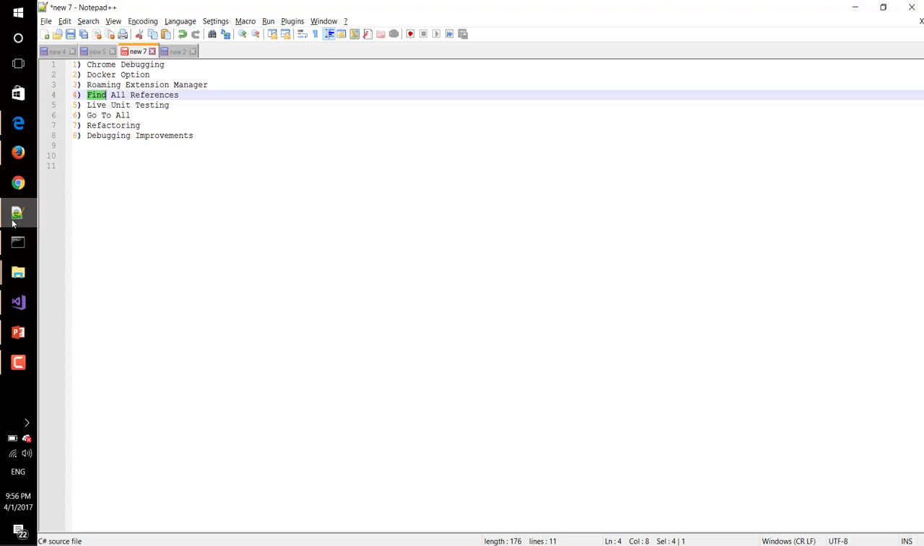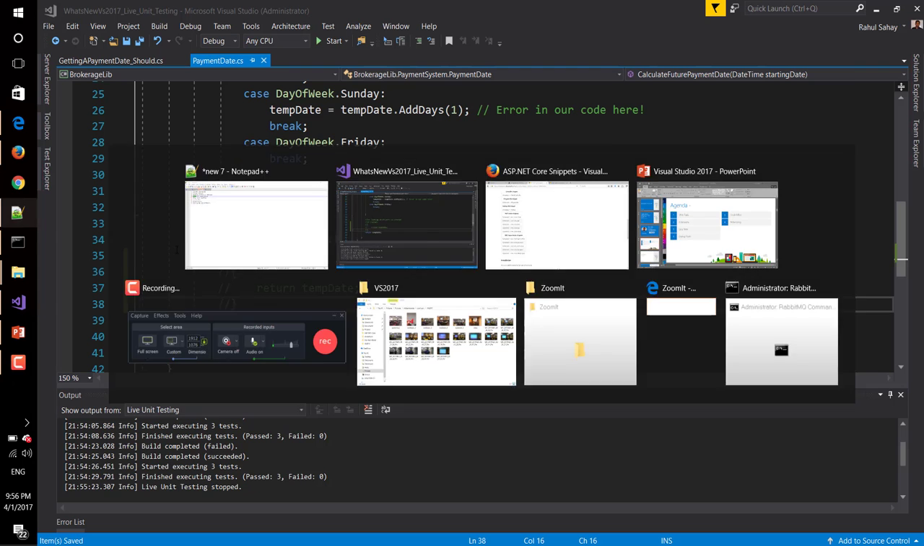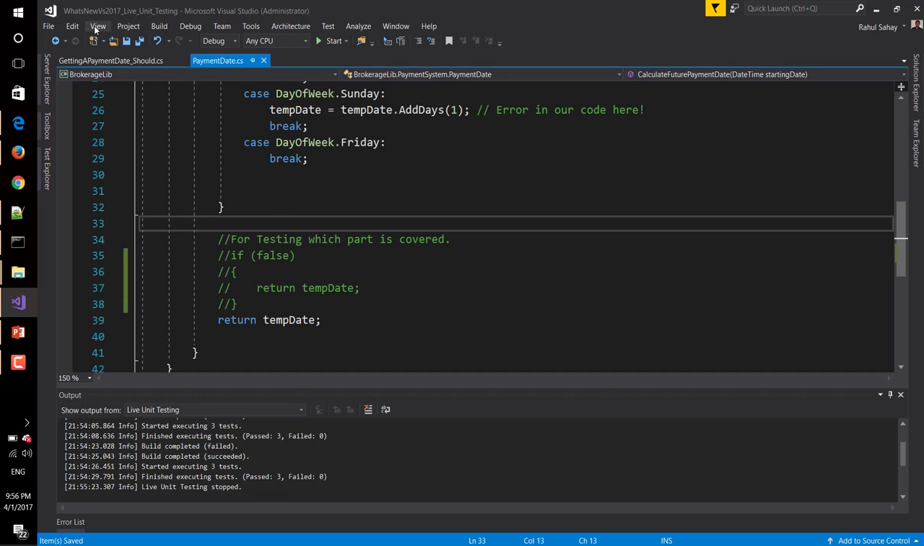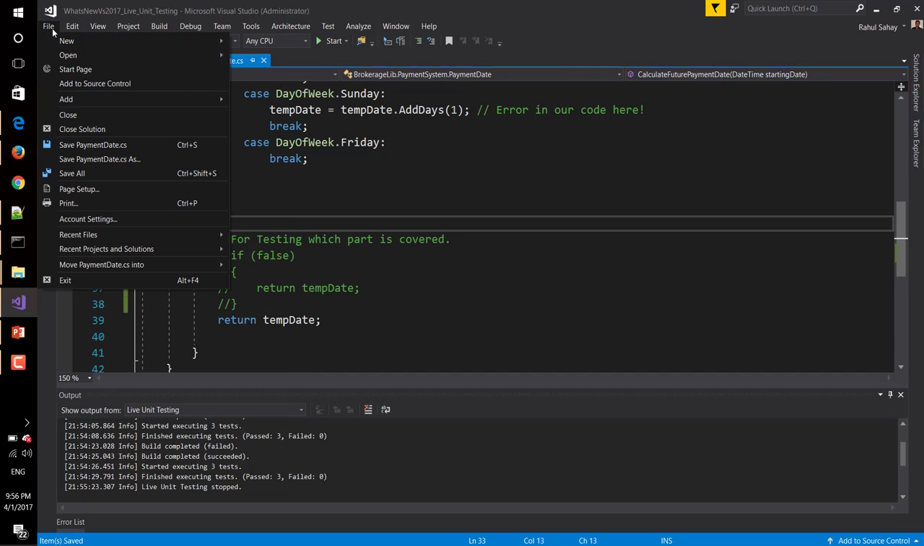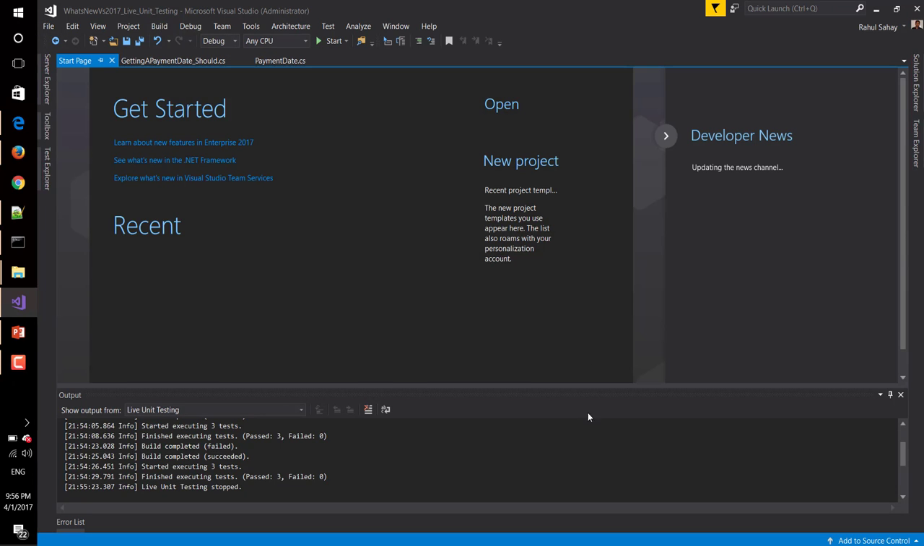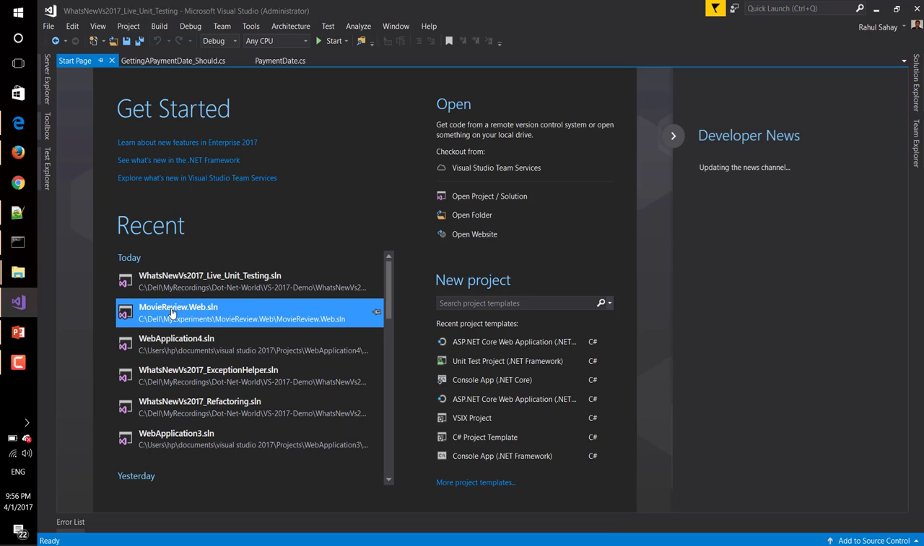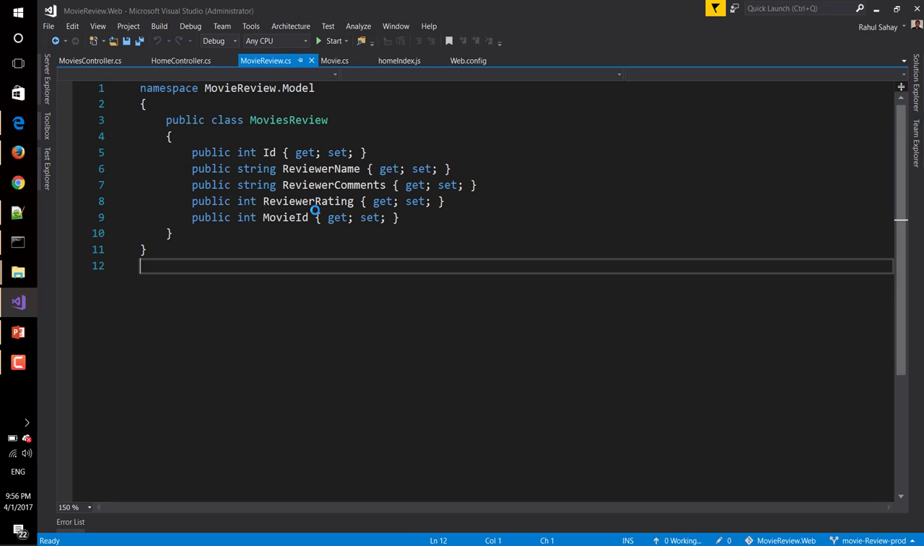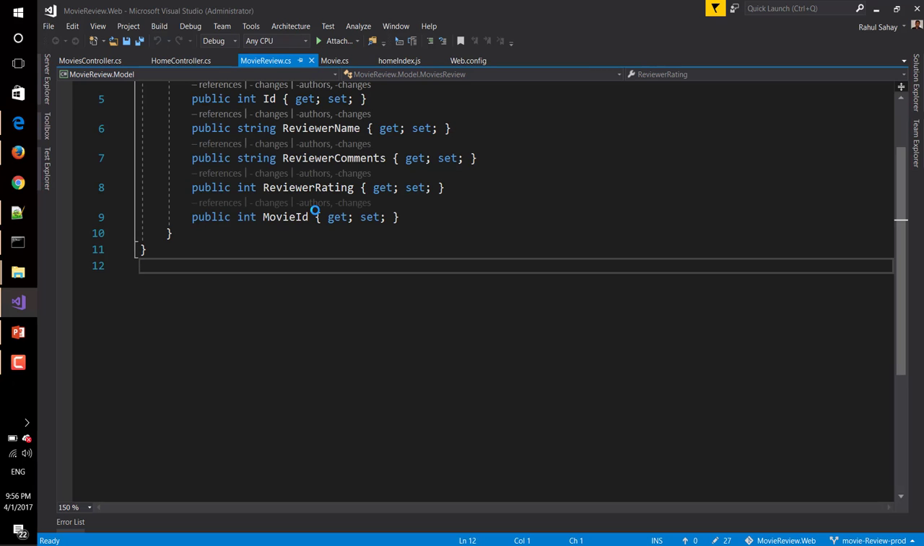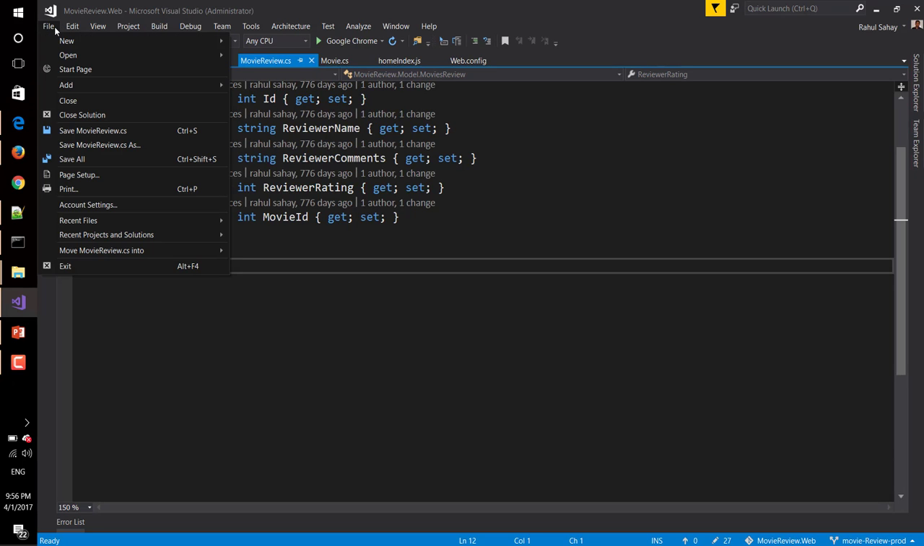Now let's see what is different. Let's go to Go To All. I will be doing this in my movie review project. So let's go to the start page and quickly open that movie review. If you had experience with Resharper, this is that particular experience I was talking about, because I have a habit of using Resharper everywhere. In 2017 I'm feeling like, okay, I can skip that.